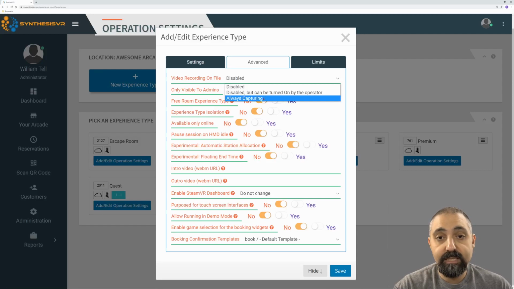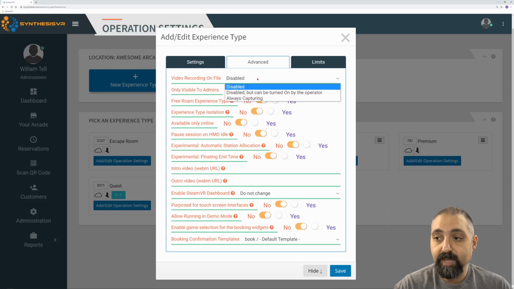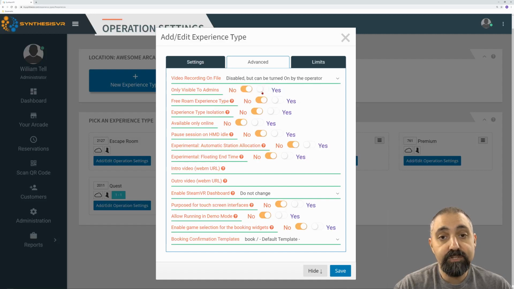Please note, using this setting, the recordings are saved to your proxy/server PC. So make sure that you're set up correctly before you set this up. I tend to leave it at disabled, but can be turned on by operator. That way you can choose to do it at the beginning of a session.